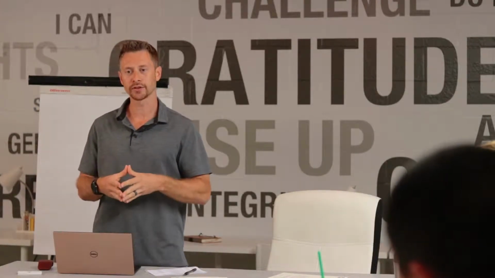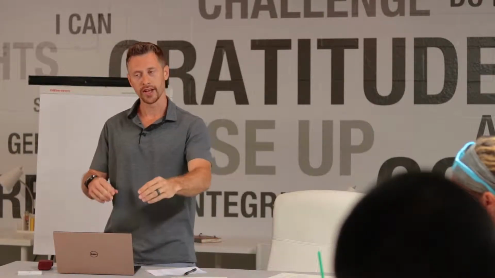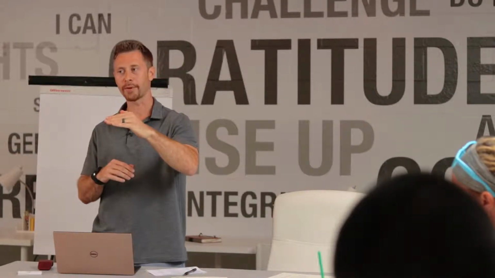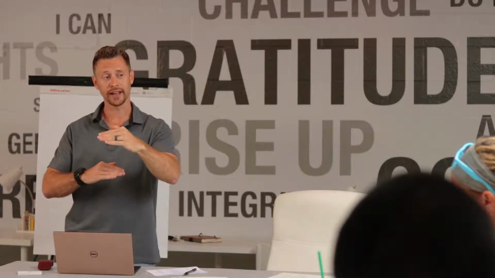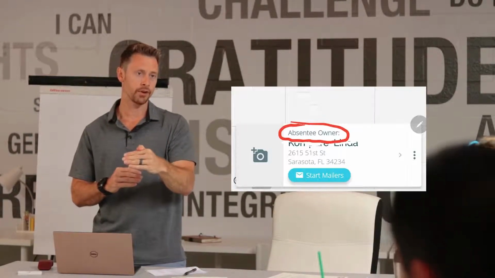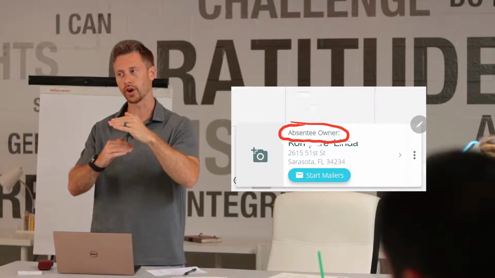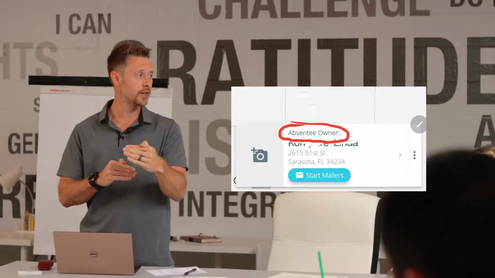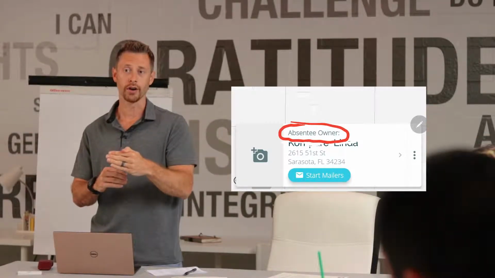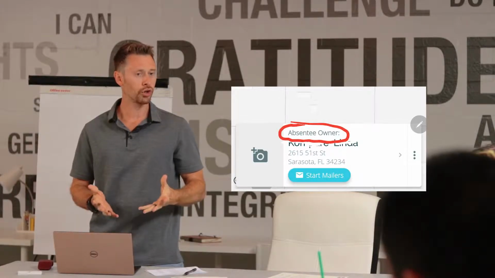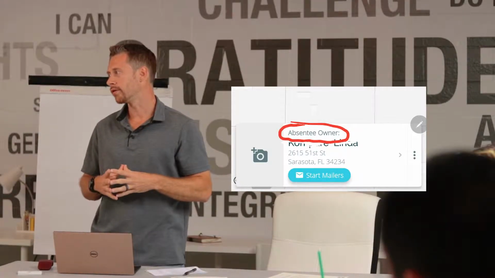And that perfect target house for us is going to be one that when you load it into the DealMachine app, it's going to show you the address for that property. It's also going to show you the mailing address for the owner. And when you see that those two aren't the same, they call that an absentee owner. And an absentee owner is exactly what we're looking for, because usually that's going to be a motivated type seller.